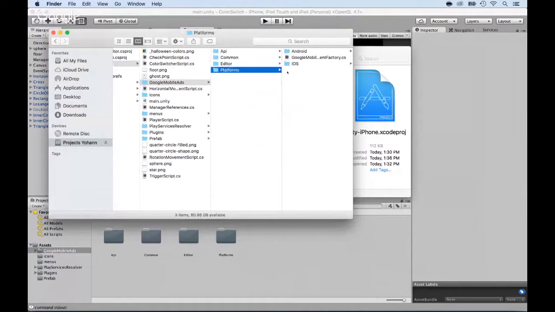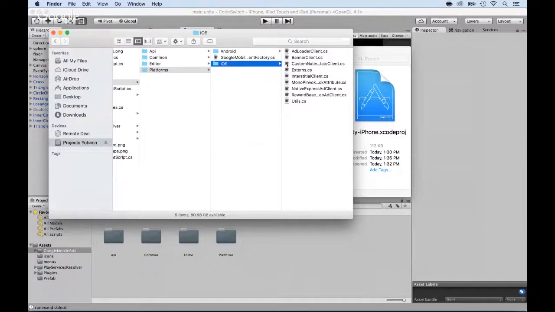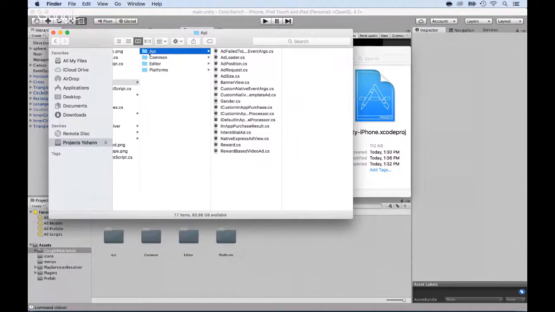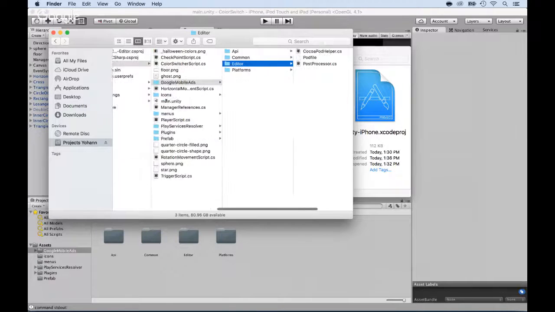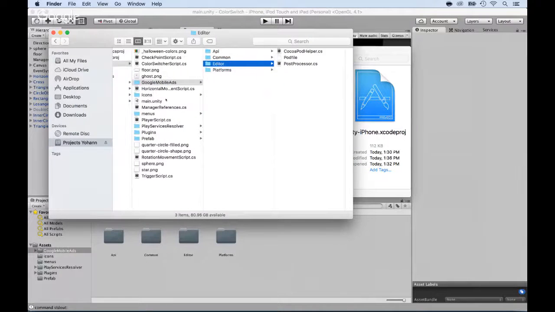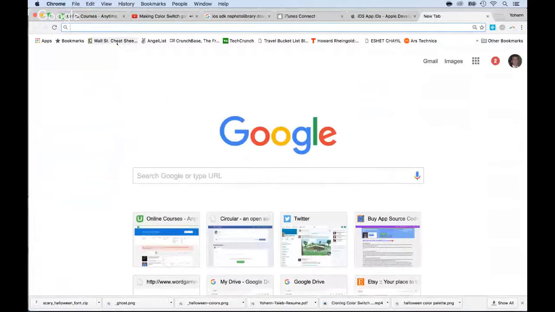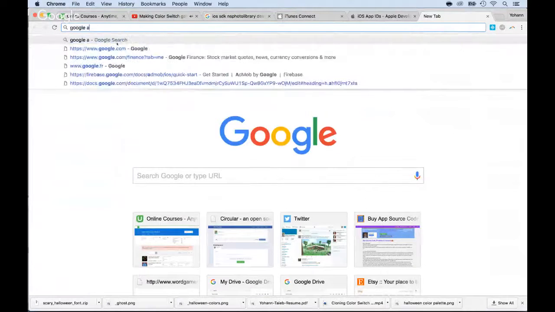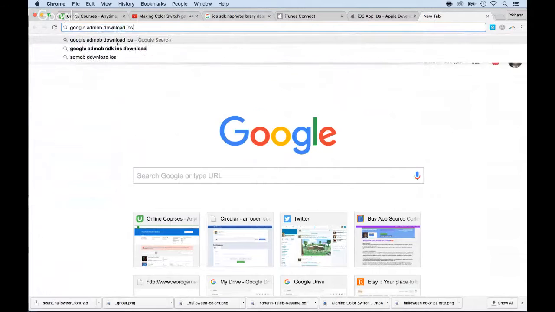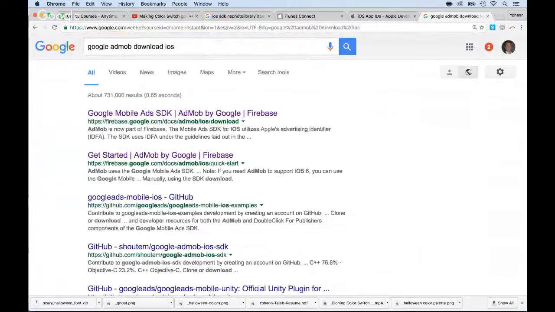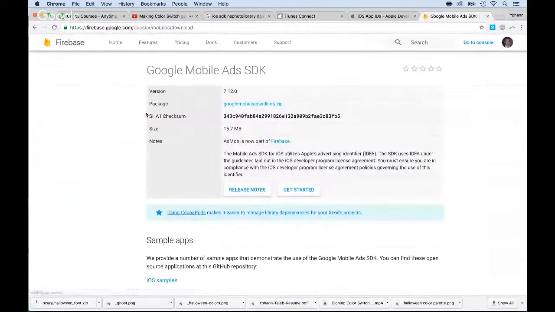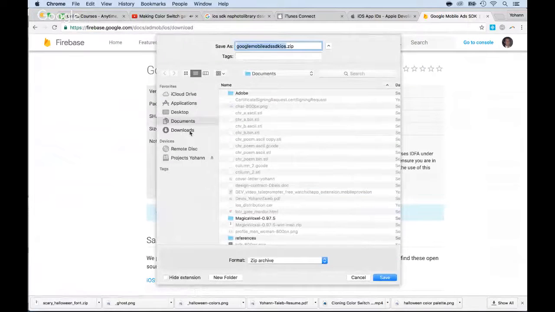And here, click on Platforms, then iOS. Oh, actually, that's not it. So where is it? API, Common, Editor. No, I guess it's not part of what it is, and that's why it cannot find it. That's okay. I'm going to show you guys how to do that. I'm going to the web, and inside of the web, I'm going to look for Google AdMob download iOS. Right? So Google AdMob download iOS, and I'm going to click here. And now I'm going to click and download the zip file here. All right, so I just download the zip file. I'm going to download it in my downloads folder.